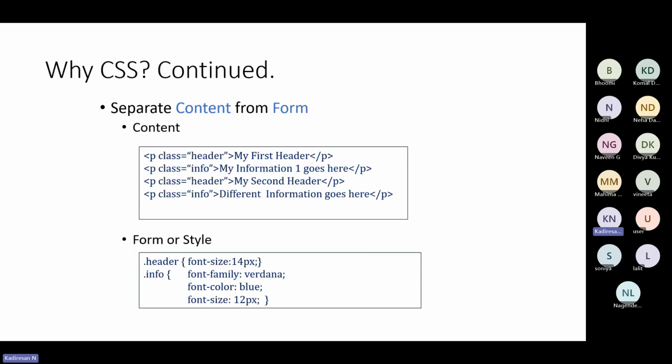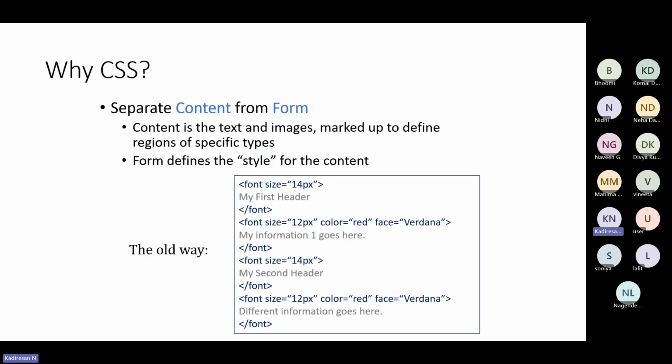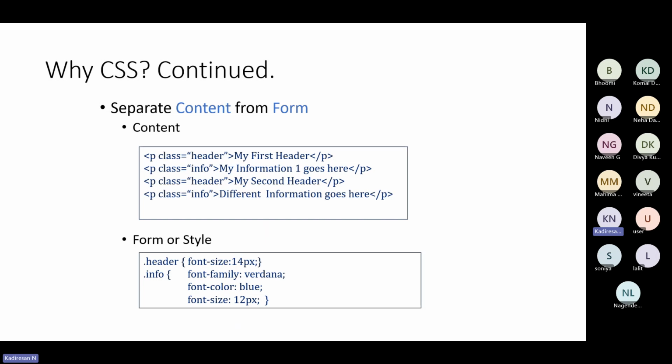How do I change this? I have put all the content in a group, and I have put all the style in a separate group. Here you can find for each piece of content, I have made the font, the color, the font style. And for the second, I have made the font size, font color, font style. But with the use of cascading style sheet, you can mention all the content in a group, and make all the styles in a separate group. The first is the content, and the second is the form or style.